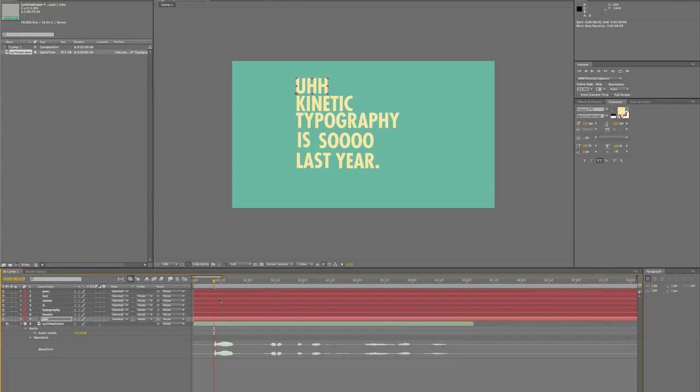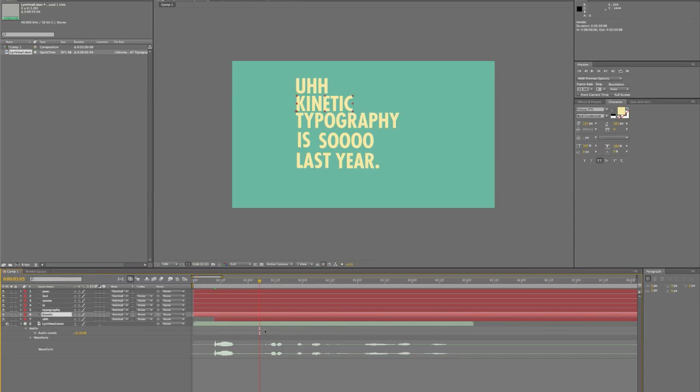Okay, so now endpoints. Using this waveform as a guide, I'm simply going to move the endpoints of each layer to correspond with the endpoint of the word. Kinetic. And you can do that by clicking and dragging the layer, or you can use the left bracket key and it'll set the endpoint automatically to where the time indicator is. Kinetic type. I hope you guys can hear me okay.